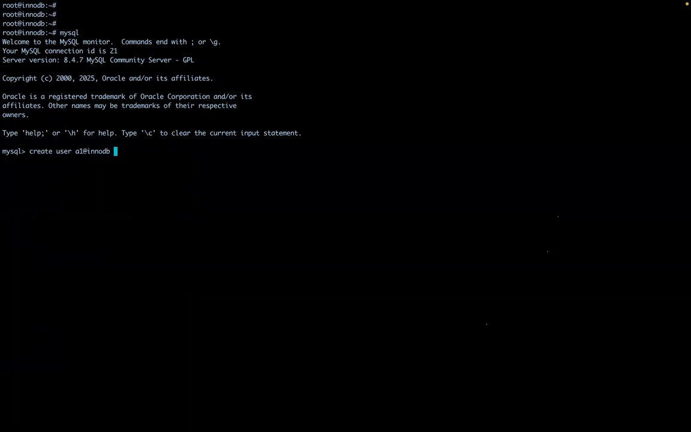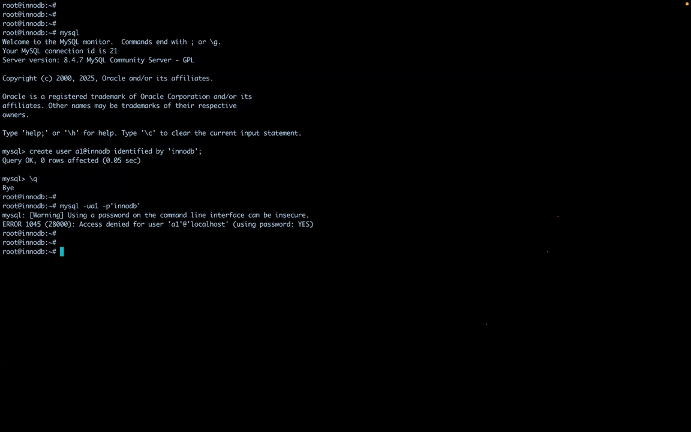InnoDB identified by InnoDB. So that is my password. So mysql -u A1 -p. This is the password. If you see, it is an access error, because by default it is trying to access through the localhost. But I do not have access to the localhost for A1, right?